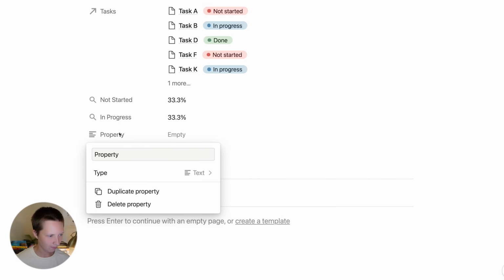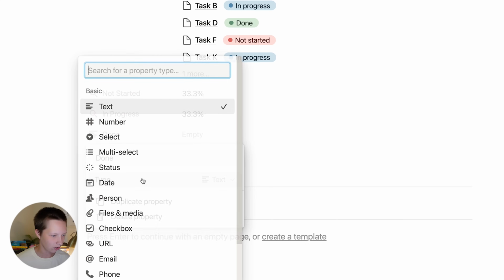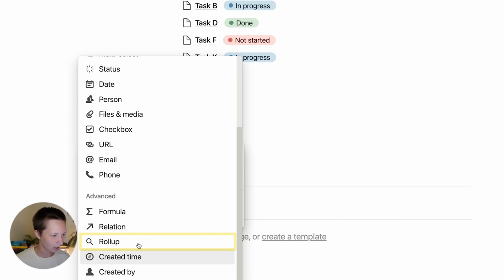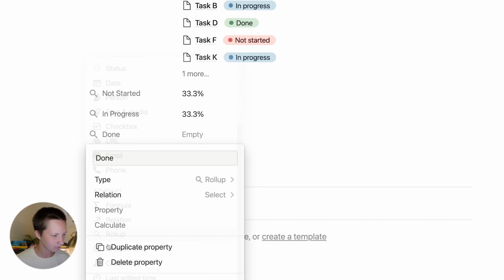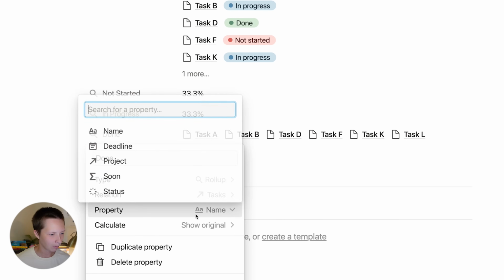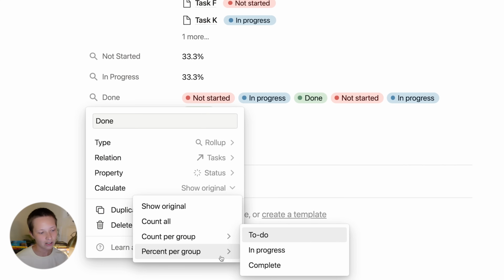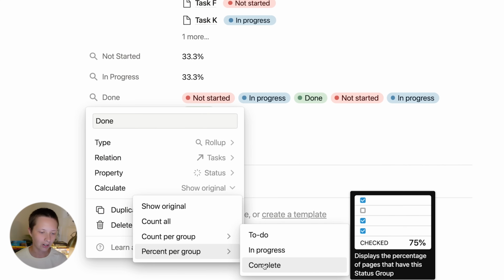So add a property. So let's rename this to done, change the type to rollup. And with a rollup, all you need is a relation. In this case, we only have one called tasks. Grab the property from tasks called status. And what I want to do is calculate percent per group that are completed.